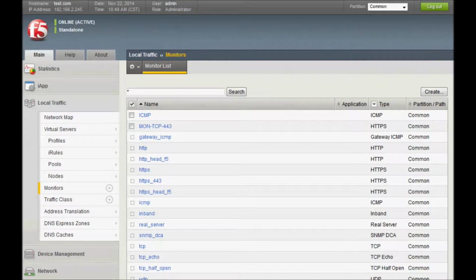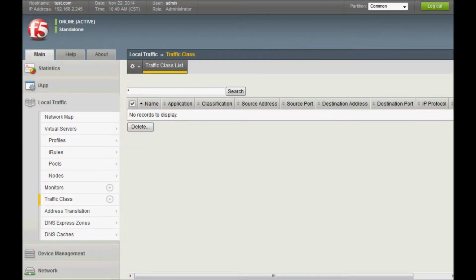Monitors are configured as the health checks on the BIG-IP LTM. This is what your LTM would use in order to determine if a host is in a healthy state and it can receive production traffic. Traffic classes can be configured to help you classify traffic based off of a set of defined criteria. Once it's applied, it can help you regulate that specific flow of traffic that you defined.